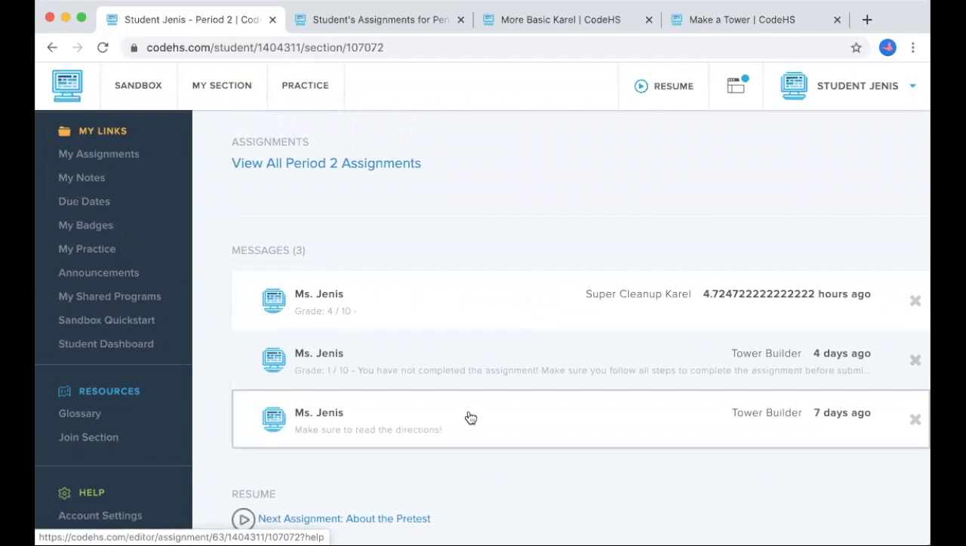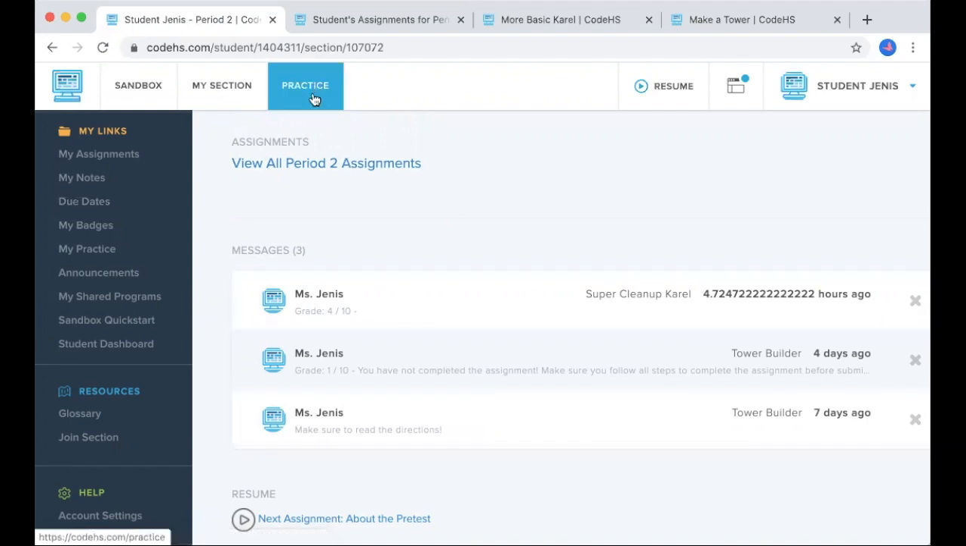While you're waiting for your teacher to respond, you have a couple options of activities that you can complete. For example, we have practice up at the top, which is a lot of practice questions that you can do on your own without being assigned them. And we also have the sandbox where you can practice what you've learned and create programs on your own.